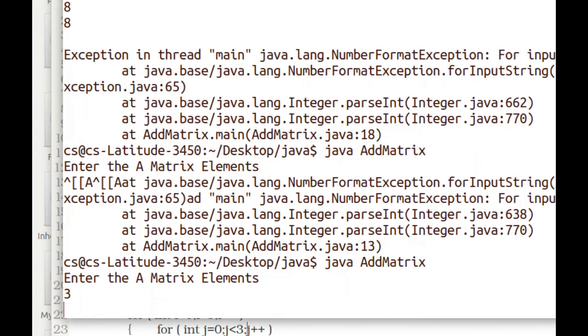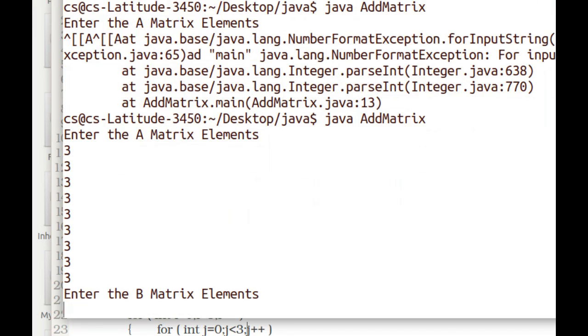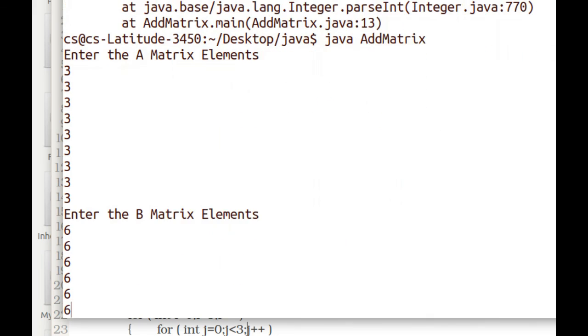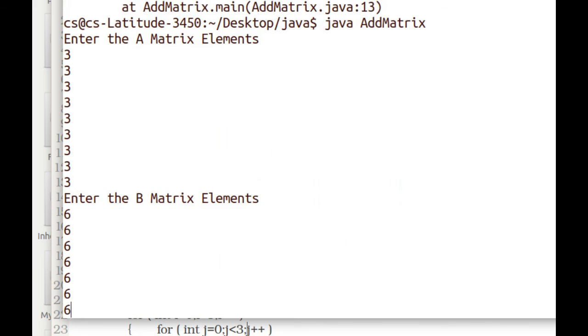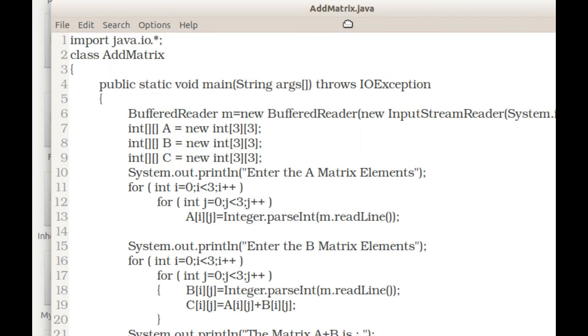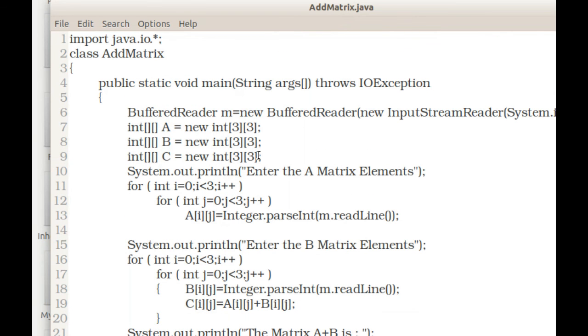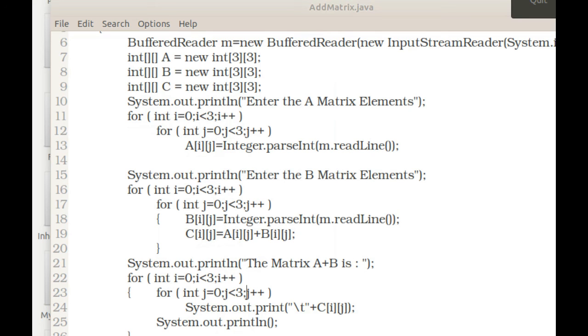Right. Three, no, 6, 3 plus 3, another 3. That's it. Now you got the output matrix. A plus B is 9, 9, 9. 6 plus 6, 3 plus 6 is 9. So that's how I got the output for the matrix. So that is how a 2-dimensional matrix can be done. And thank you.